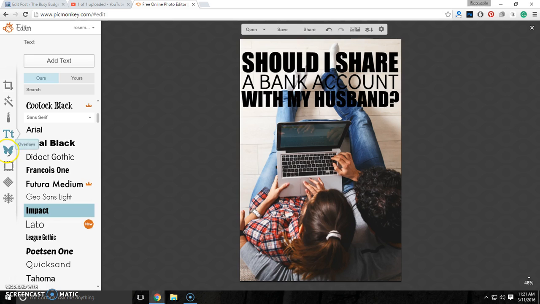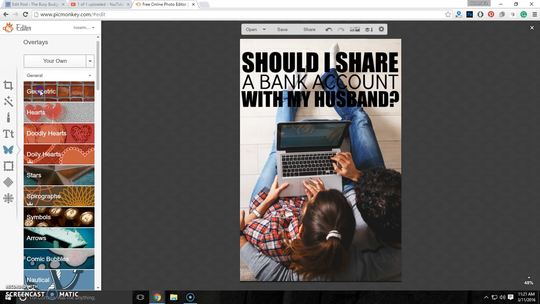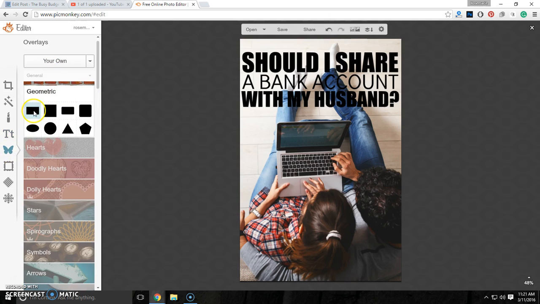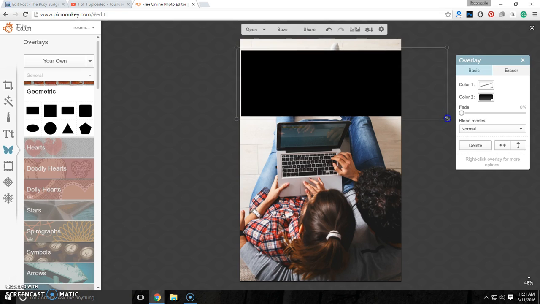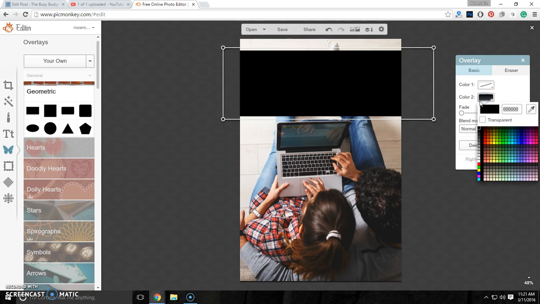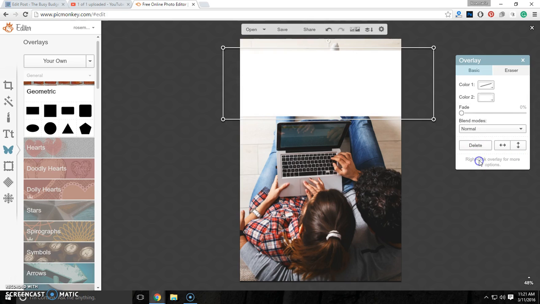Now this right here is an overlay. I do the geometric overlay. This is the one that I always use no matter what I do. I don't think I've ever used anything else. And drag it, make it bigger, make it fit over the whole thing. Click color. I do white. I almost always do white overlays.